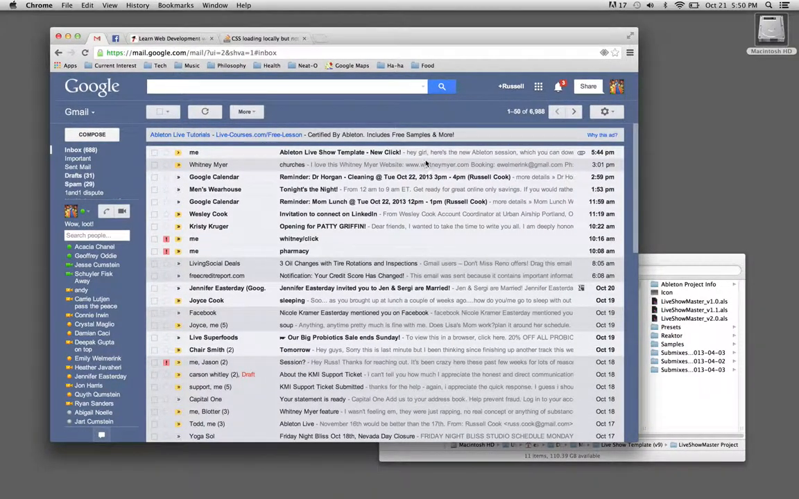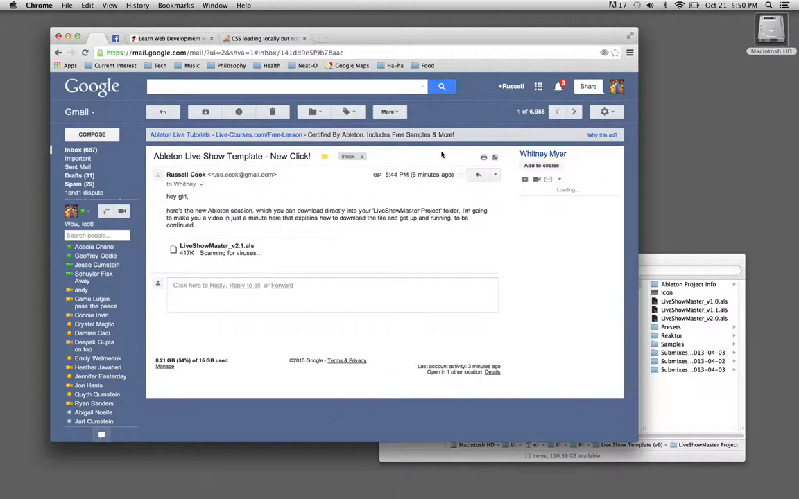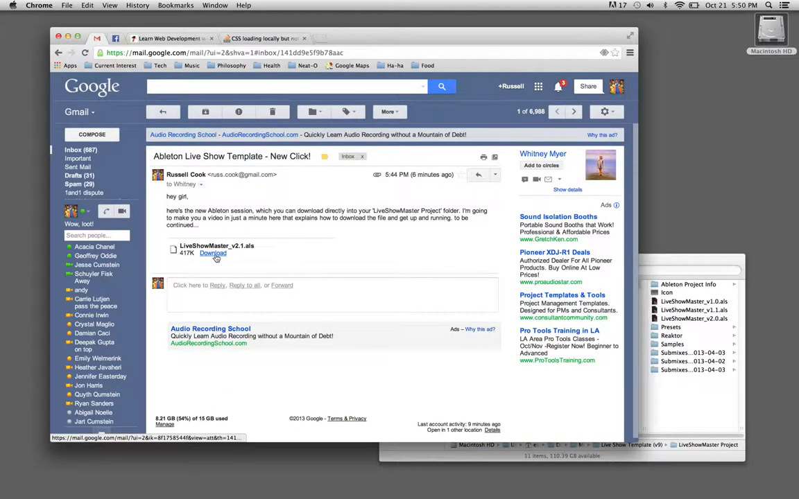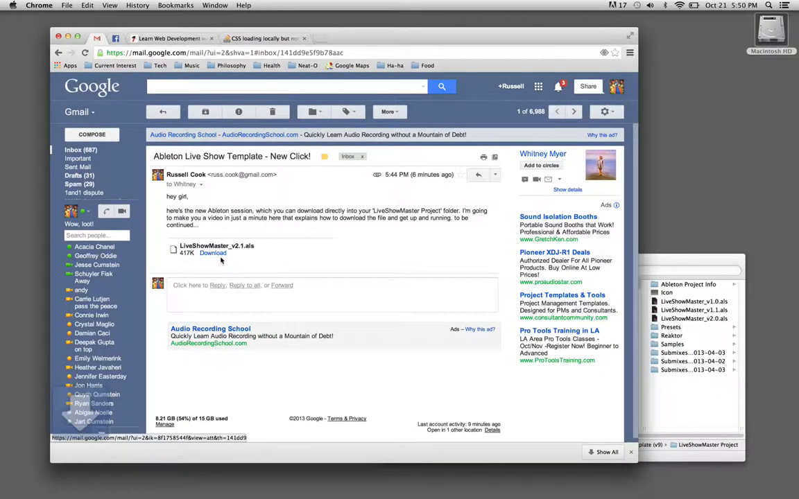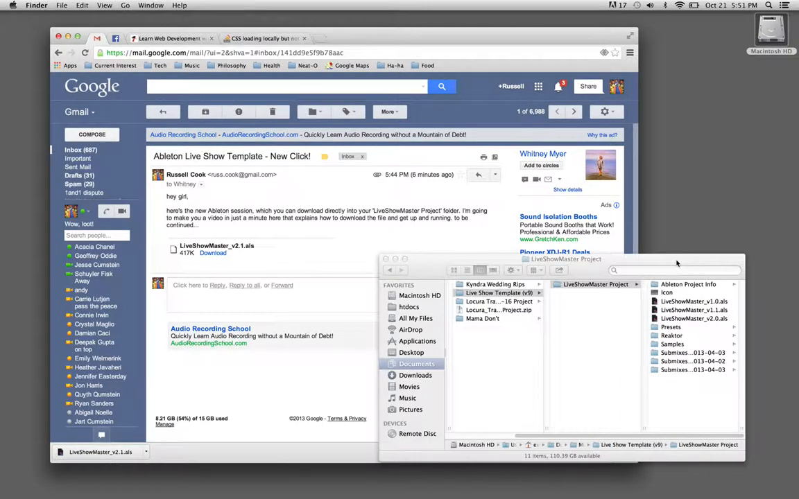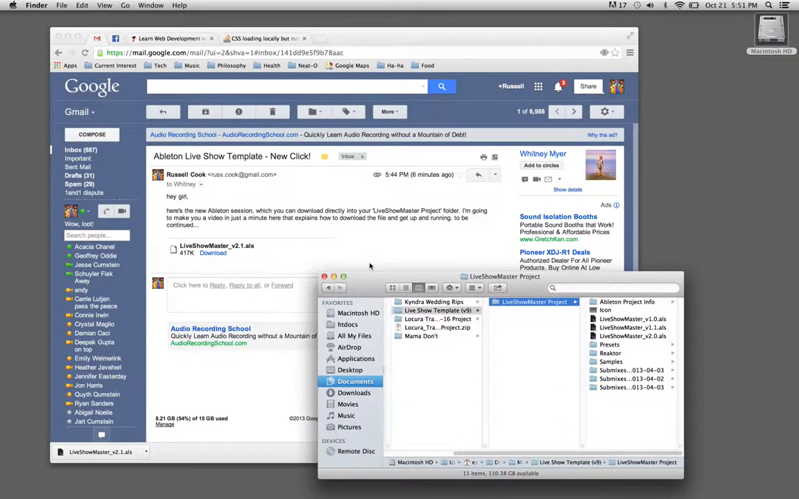Here is my Gmail. I copied myself on the email that I just sent you. And I'm going to go in here, and I'm going to click on download. The Ableton session, the ALS session, I just attached directly to the email. So it'll download into my downloads folder, and then I'm going to copy it over here into this Live Show Master project folder, which is where we were saving the other versions that we'd been working on.